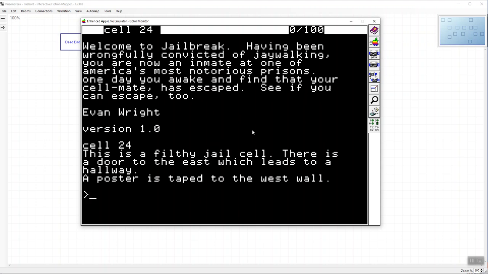So let's take a look at this screen that we're confronted with right now. A game will start up with a welcome message, which may present the player with some of the backstory. And the backstory here is: welcome to Jailbreak. Having been wrongfully convicted of jaywalking, you are now an inmate at one of America's most notorious prisons. One day you awake and find that your cellmate has escaped. See if you can escape too. And then author's name, version number.